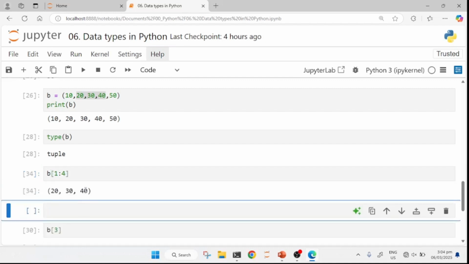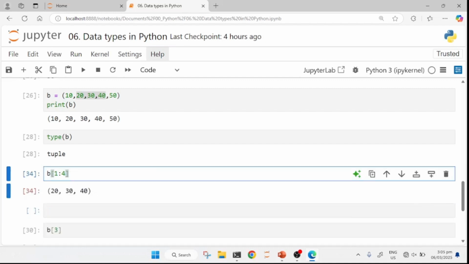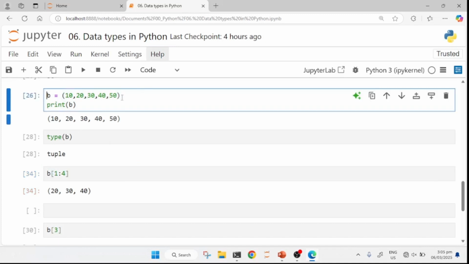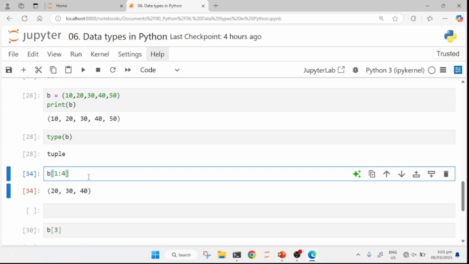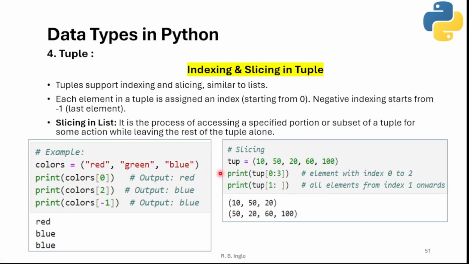I am getting 10, 30 and 40, and see here I am again using the square bracket. So for doing indexing or slicing we still use the square bracket, but for creating the tuple we use round bracket. So creation of list and tuple is different, but the way in which the indexing and slicing works is same for both list and tuple. So in both the cases we use the square bracket for indexing and slicing. Now that is about the tuple.